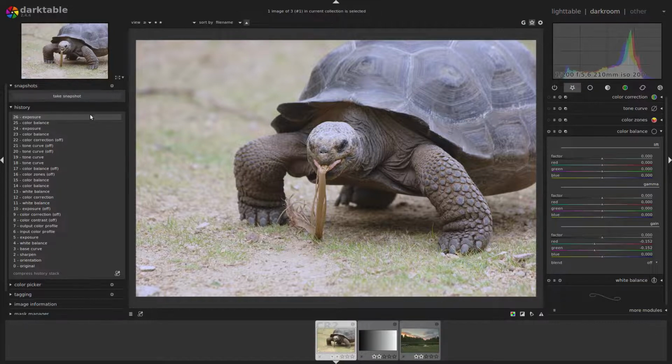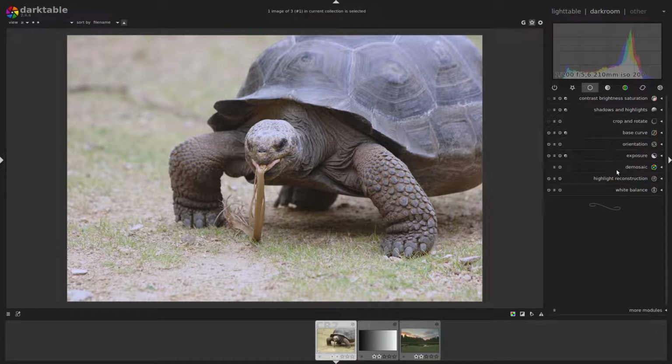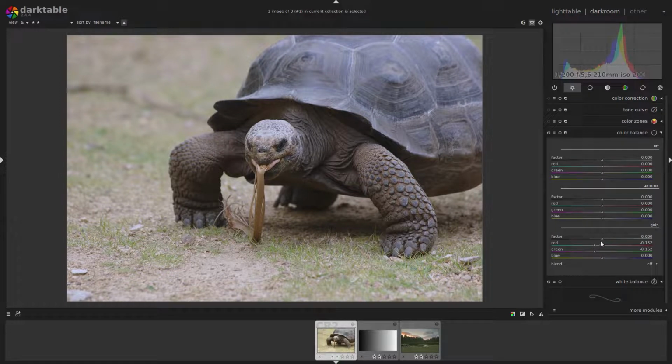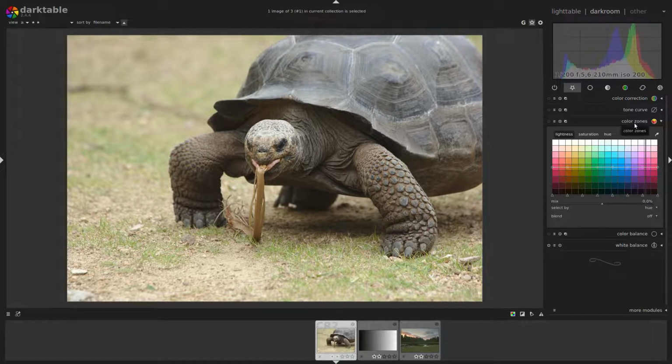I'll turn off the snapshot again and hide this panel. And then we will reset the exposure and take it back here. Okay, then we'll reset this module and turn it off, and we'll take a look at color zones again.